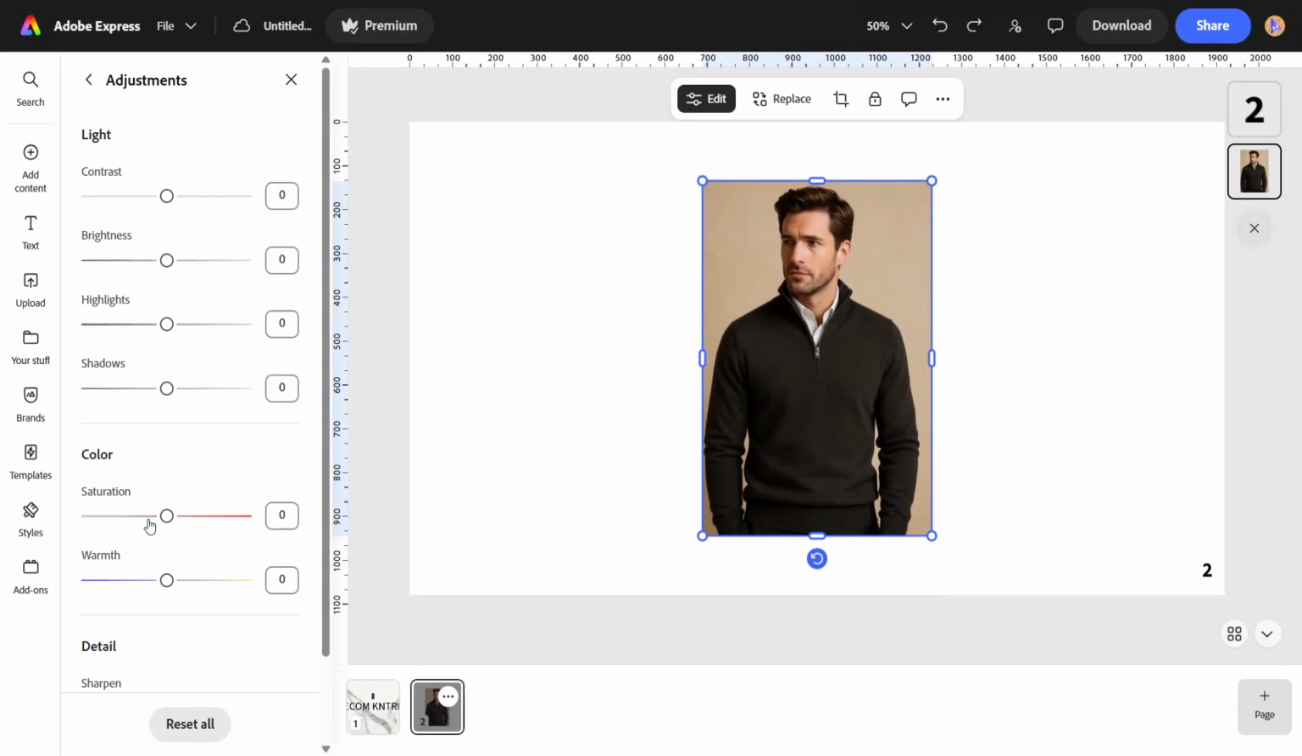If you increase saturation, the colors in the image will become more vivid, rich, and intense. Reds, blues, greens, and other tones will appear brighter and more eye-catching. This can be useful if your image looks a little flat and you want it to feel more vibrant.